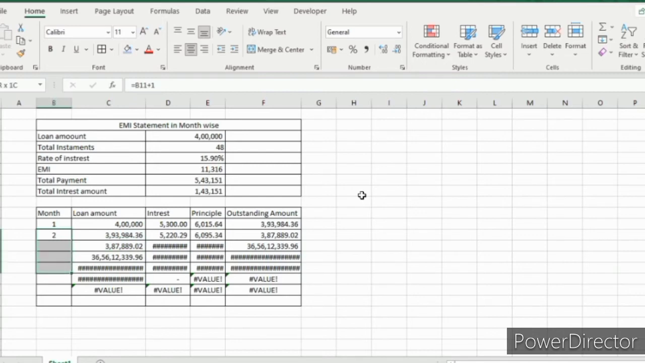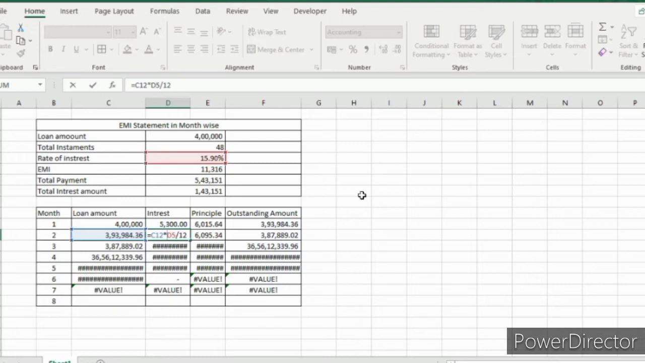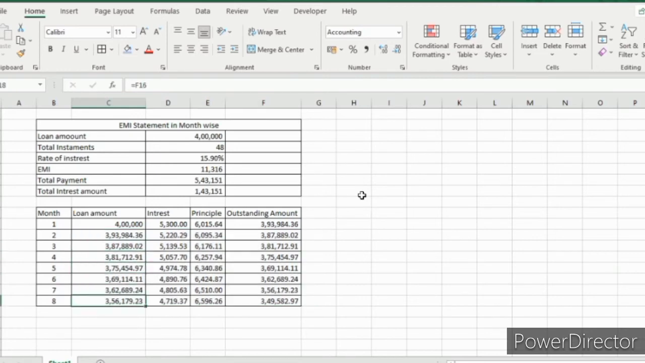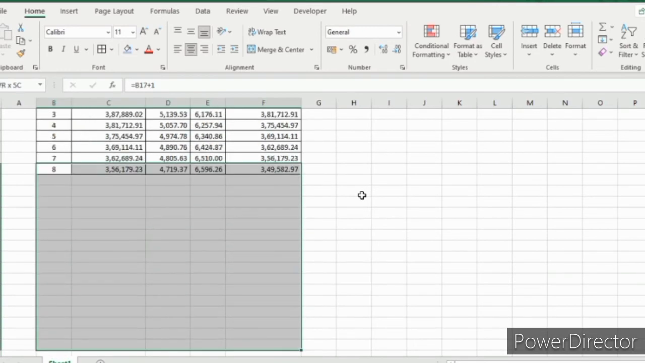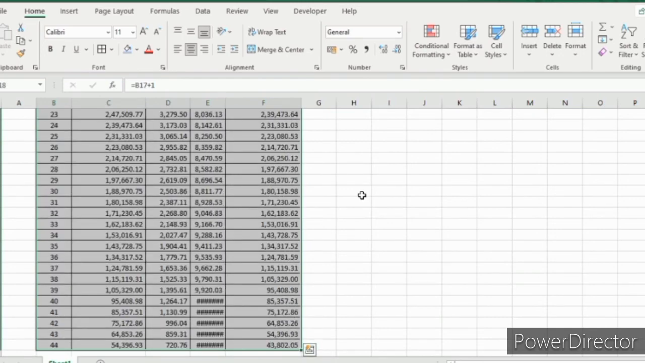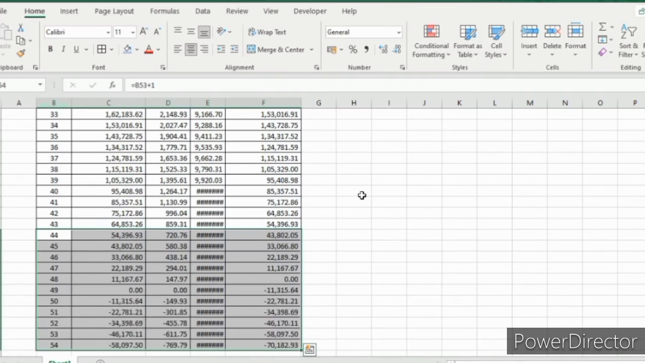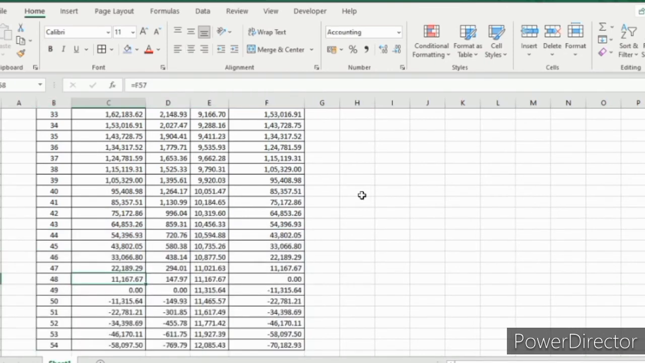What do we have to do? We have to freeze the figures. Here the rate of interest we have to freeze, and here the EMI, D6, we have to freeze. If you drag this formula below, now it is coming correctly. So what is the total till 48? We will drag this formula. So till 48 total installments, we are getting 0 outstanding balance.